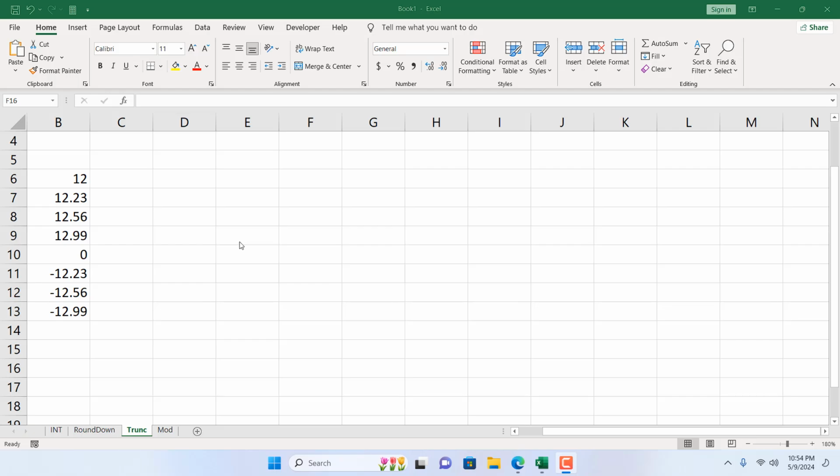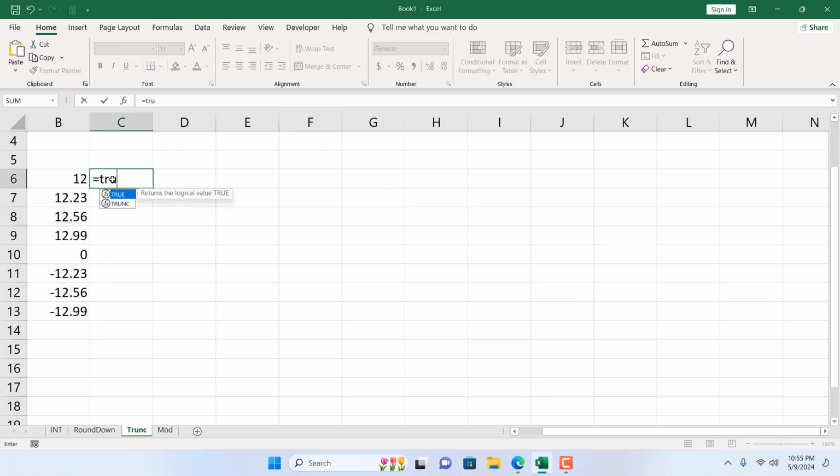The best way to learn a function is to apply it, and in this tutorial I'm going to apply the truncate function, and while I am applying it I'm going to talk about the parameters and also the difference between round down and integer function with the truncate function. Okay, let's write the function here. I'm going to write here equal to and then trunc, T-R-U-N-C.